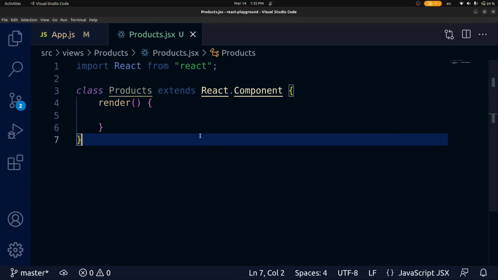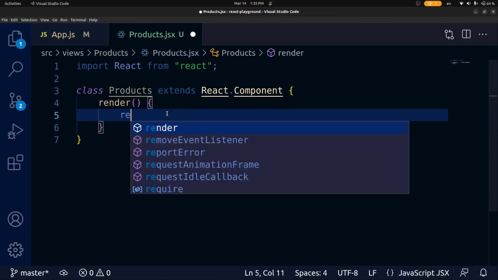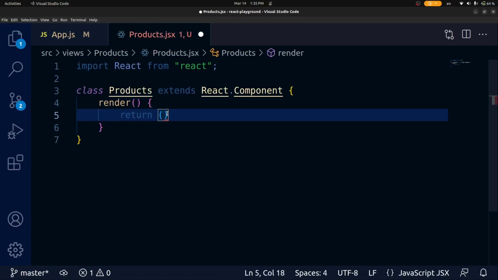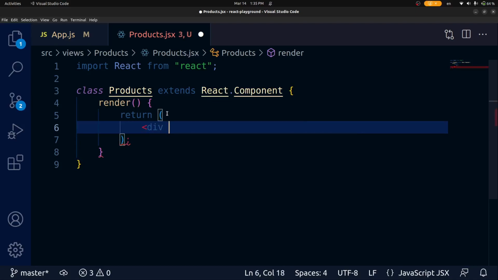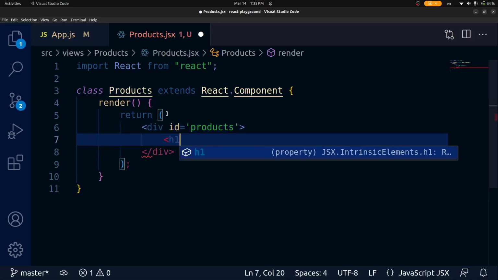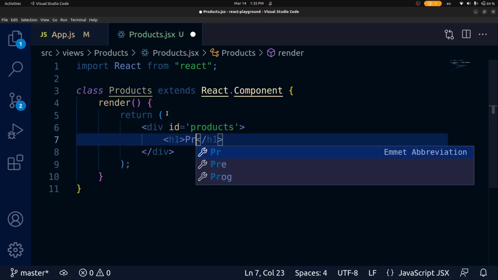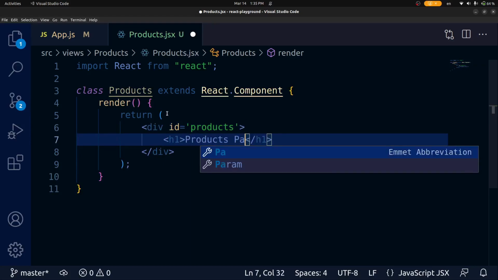So we're going to do the same markup as in the previous video. So let's return and add some parentheses. And then inside of here, we're going to return a div with an ID of products. And inside of that, we're going to add an h1. And inside of there, we're going to write products page.